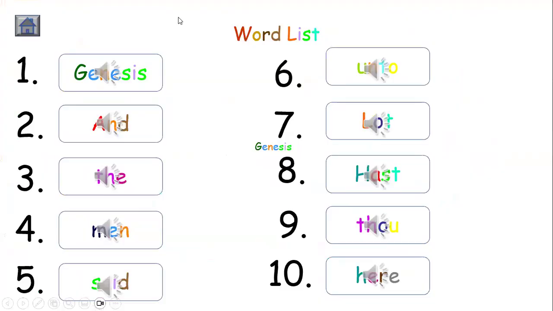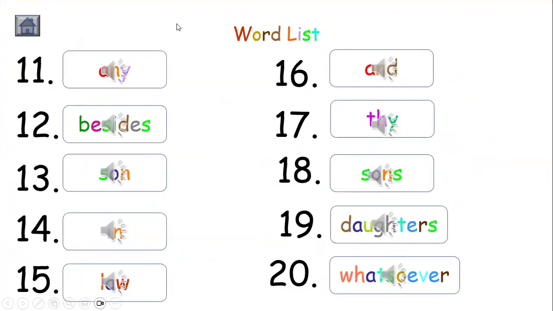That's it for that word. Back to the word page, second page. The next word is and. We've gone over it. And I want you to see that even though it's a small case, instead of a capital, it still makes the same sounds.